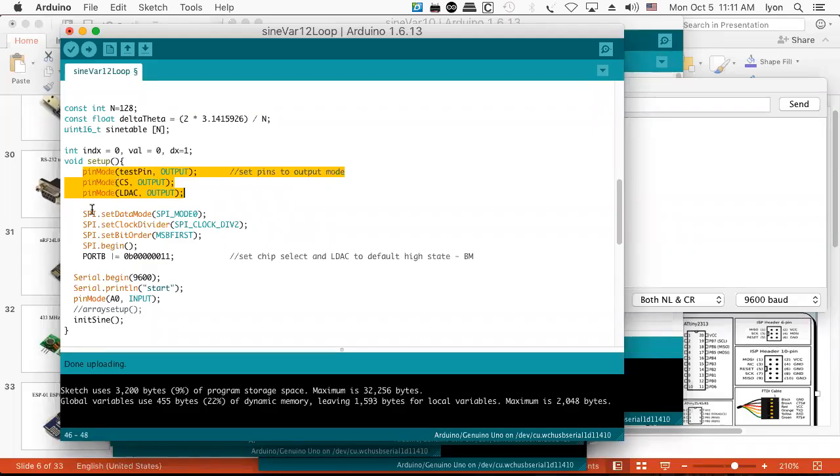Chip select has to be set for output. You have to pull the LDAC input to high and low, and we'll show why in a second when we look at the data sheet. And then the rest is SPI mucking about.